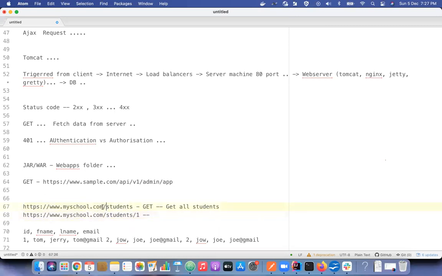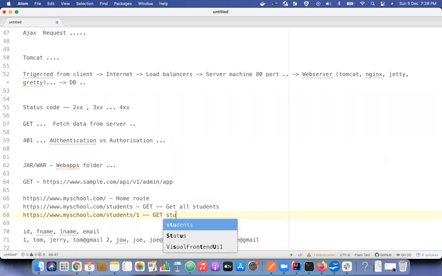Home route is only this. Okay, don't confuse home route with others. This is called home route. This is students route, students controller and students route. So I'm passing the ID here. This is typically to get. This is a GET request again. Get student detail by its ID, right?